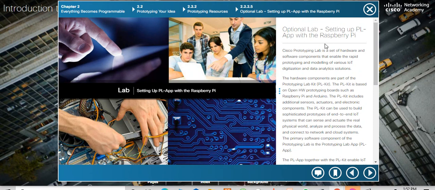Optional lab. Setting up Place app with the Raspberry Pi. Cisco Prototyping Lab is a set of hardware and software components that enable the rapid prototyping and modeling of various IoT digitization and data analytics solutions. The hardware components are part of the Prototyping Lab Kit, Place Kit. The Place Kit is based on OpenHW prototyping boards such as Raspberry Pi and Arduino.